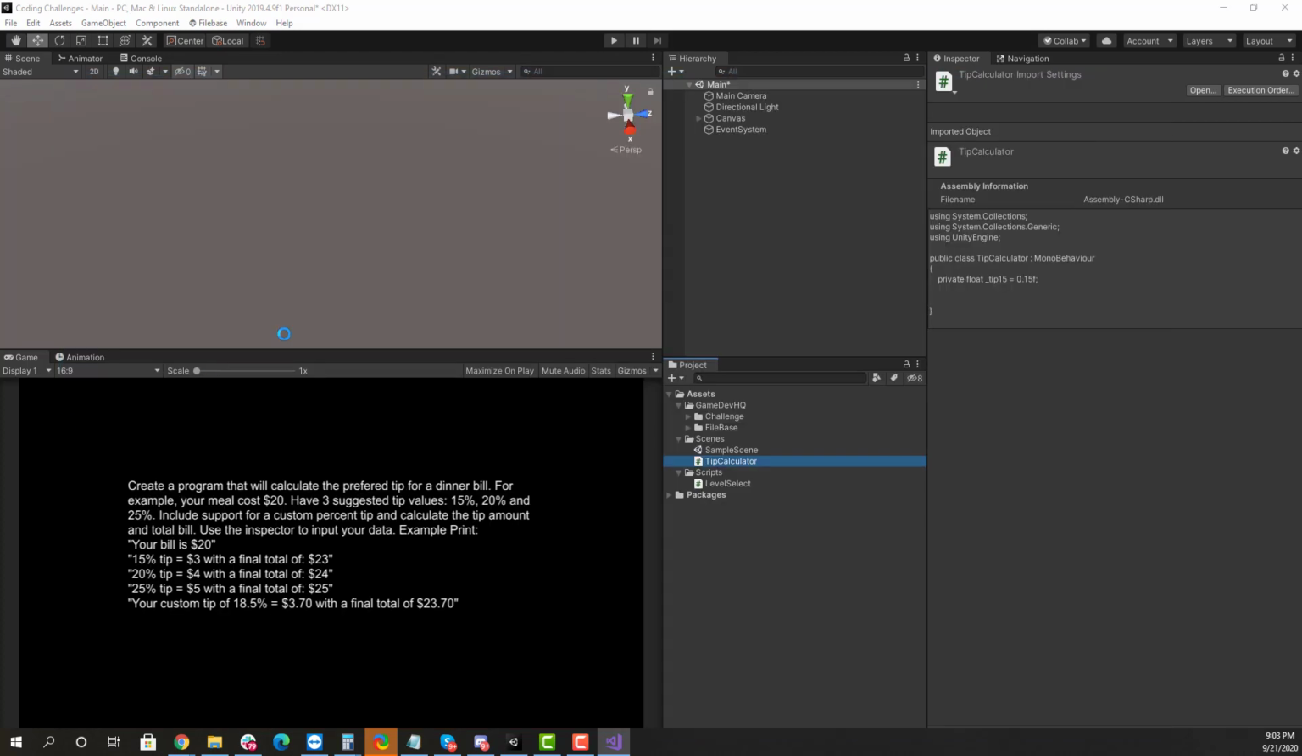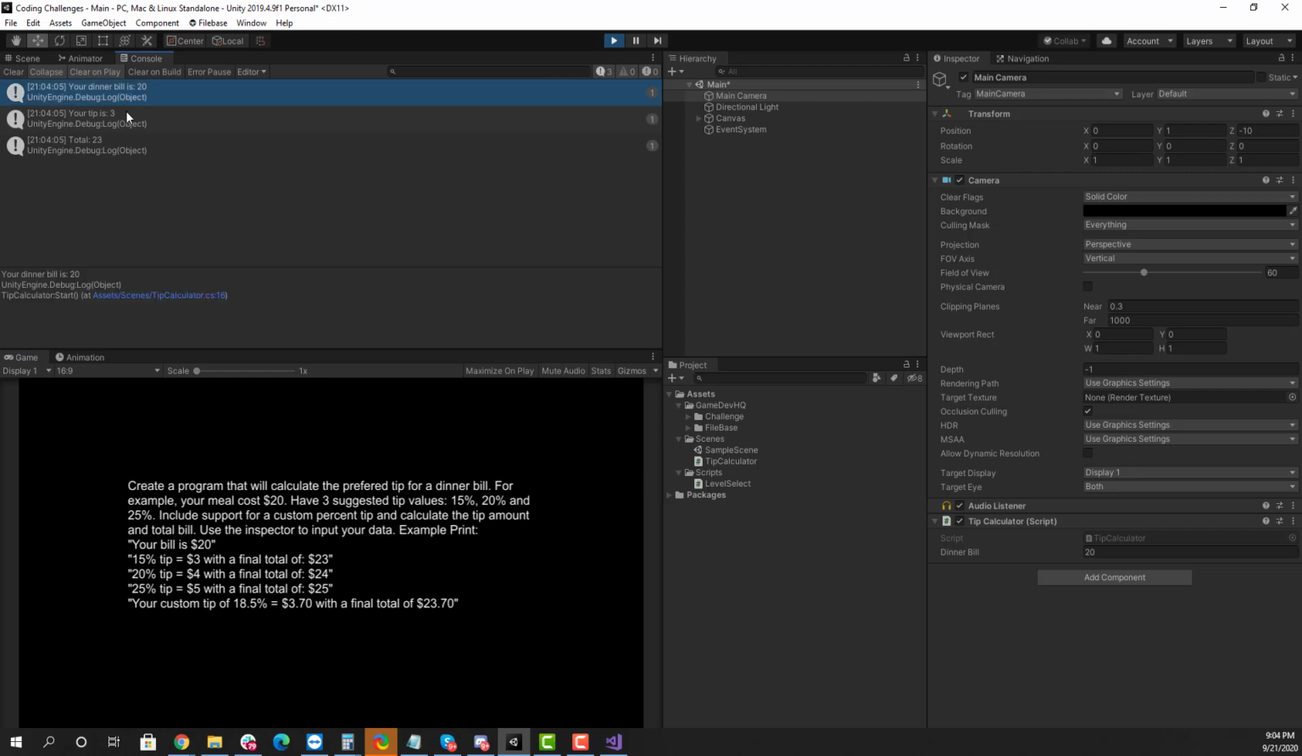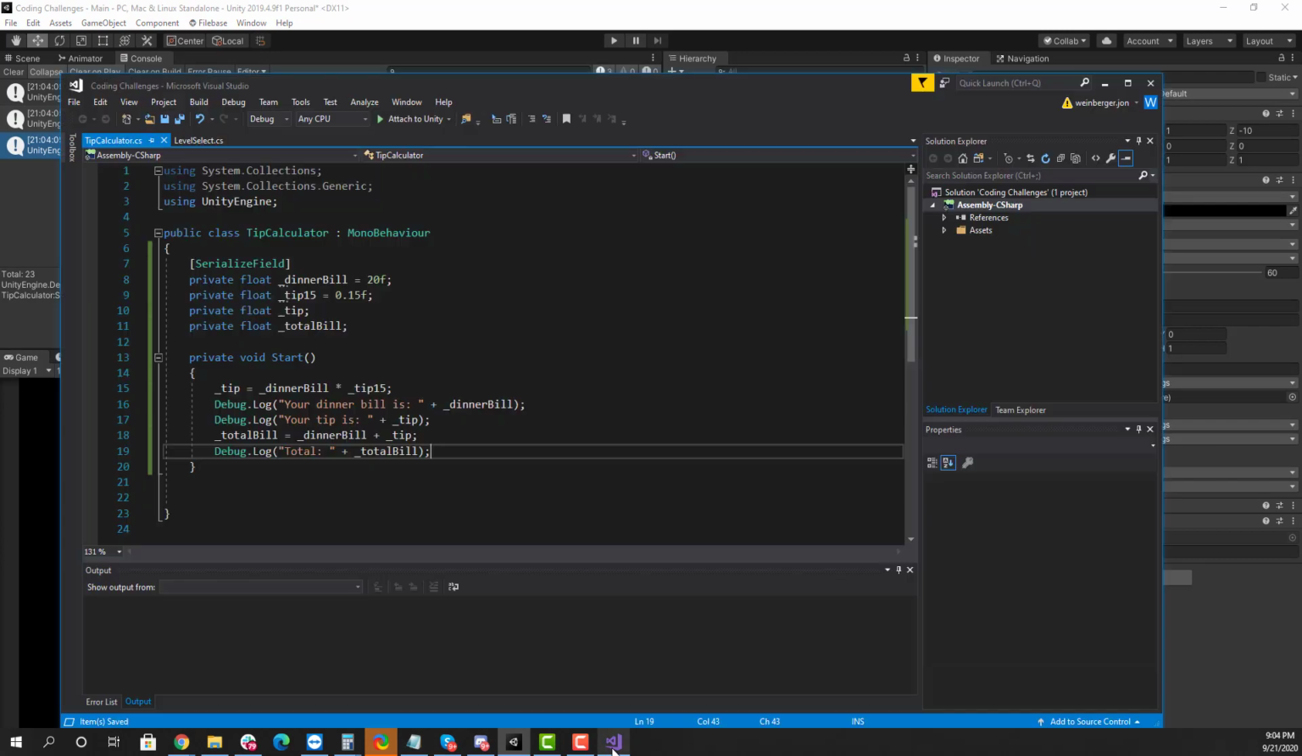Real quickly, let's go into Unity, click on our main camera, and let's save that. So here we go ahead and run this, and you'll see in the console it says your dinner bill is 20, your 15% tip is 3, total is 23. Perfect. Now what if I wanted to calculate the others?